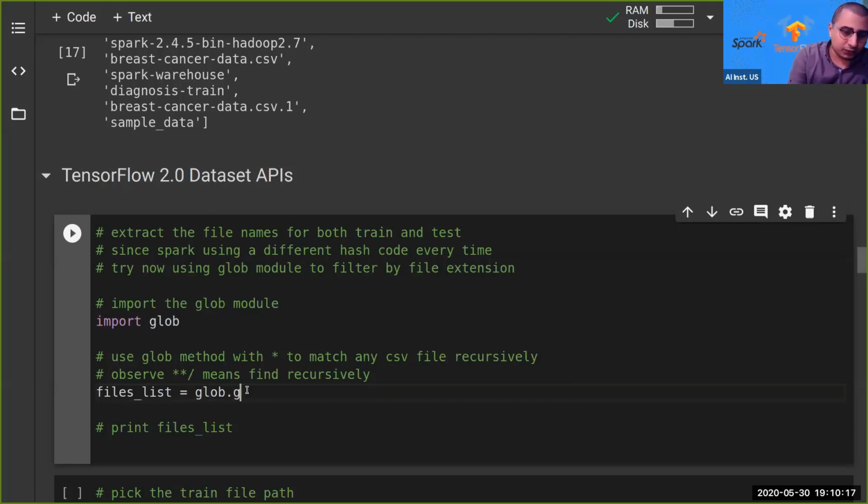I'll say glob.glob, which will list the files under the directory. I will say double star so that it searches into nested directories, and then star dot csv, because I want the CSV files inside the nested directories. And I will specify the parameter recursive as true so that it searches subdirectories as well. And then I will print my files list.